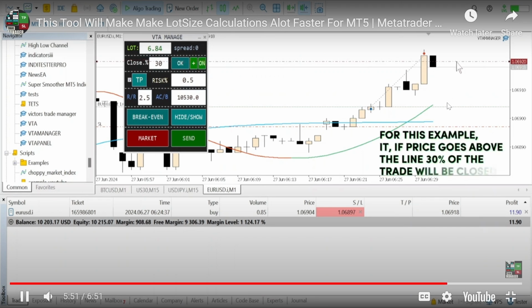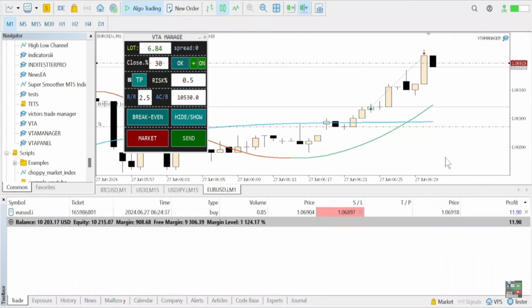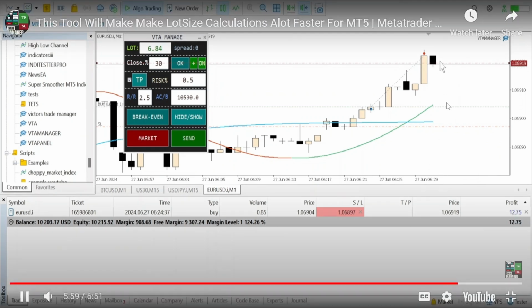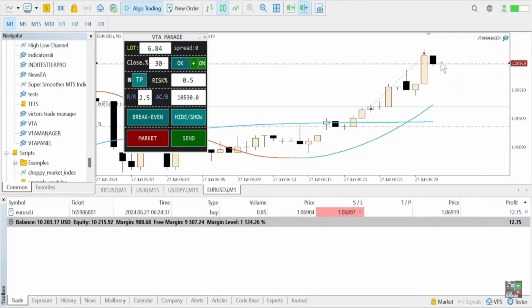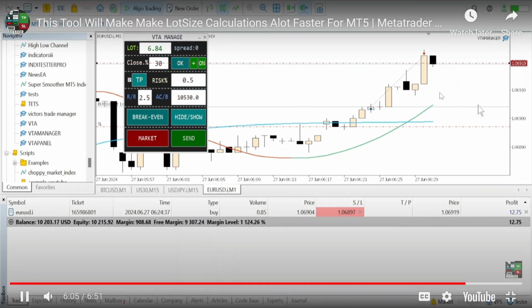For sells, you can place the line below the price, so if the market reaches that point, the appropriate partial will be closed. For this case, as it got hit, 30% of the position has been closed and the stop loss has been moved to break even. Also when it gets hit, the line gets deleted.